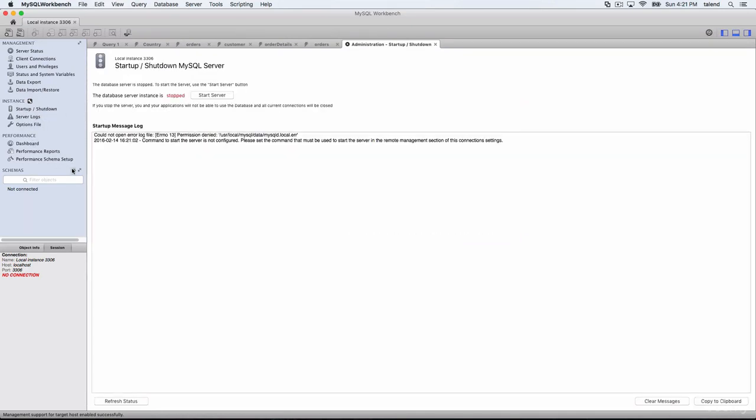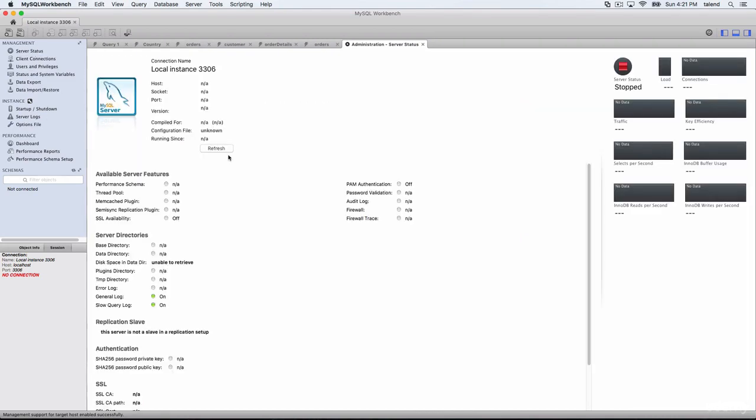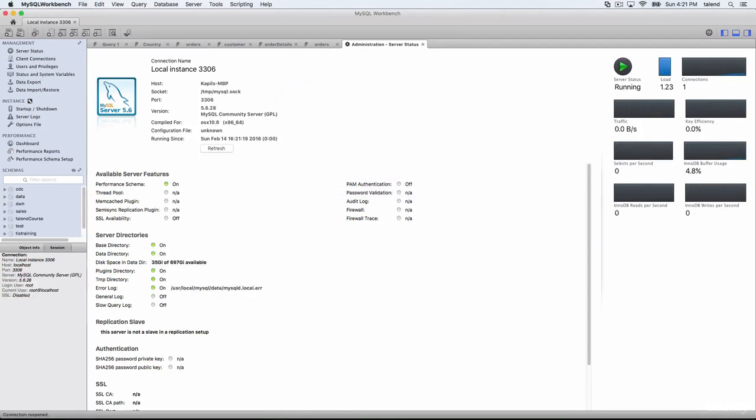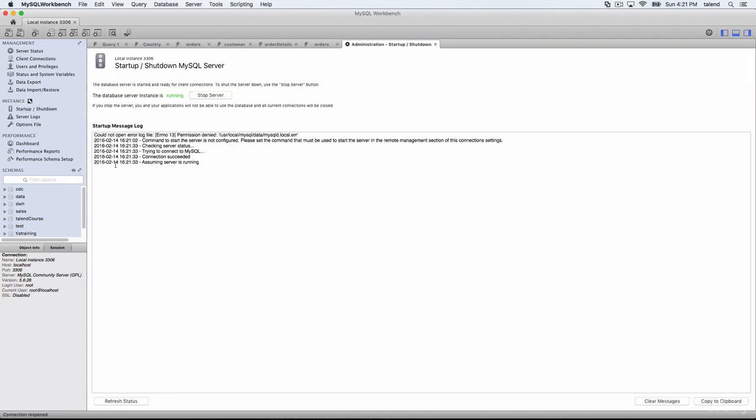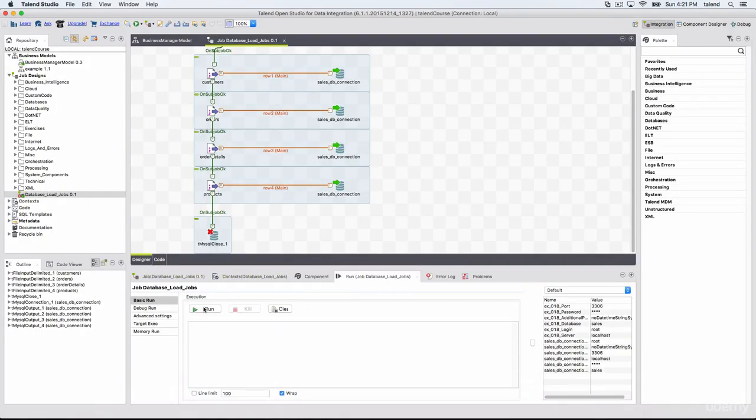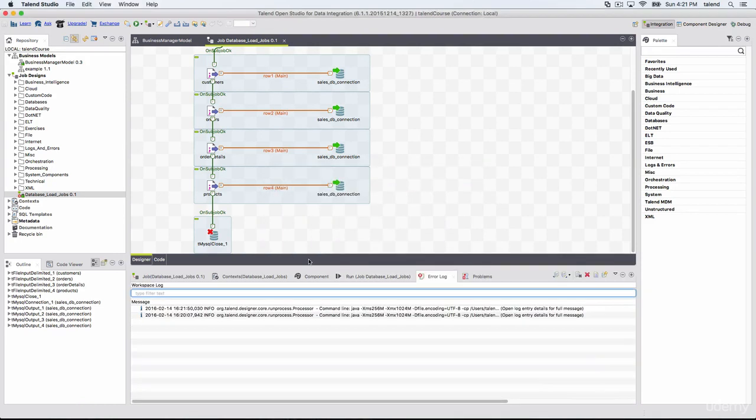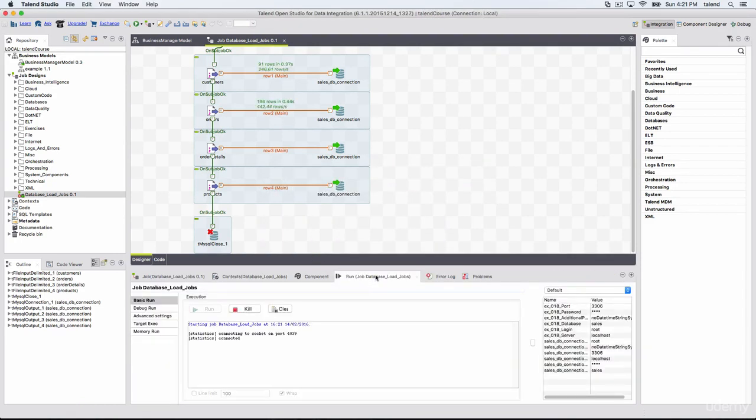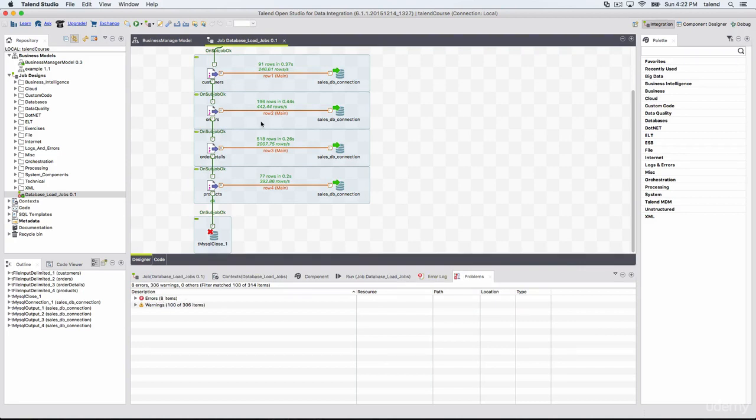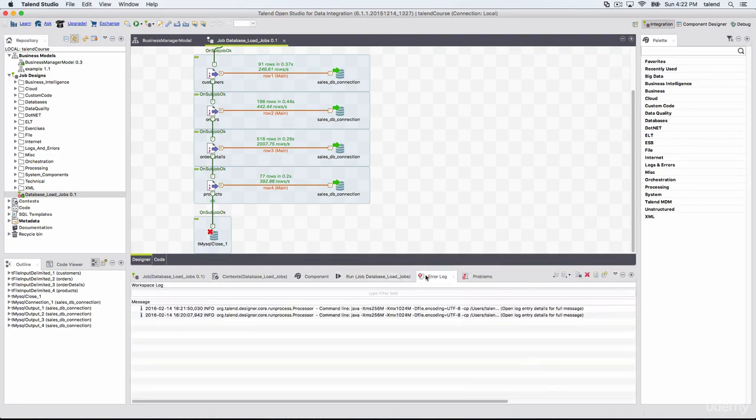Start. Server status, refresh. Okay, so it updated. Now it says it is running, everything is running. That's good. Now let's go back here, let's run it again. Good. Okay, so now everything is good. We don't have any more problems, everything ran successfully. That's good.